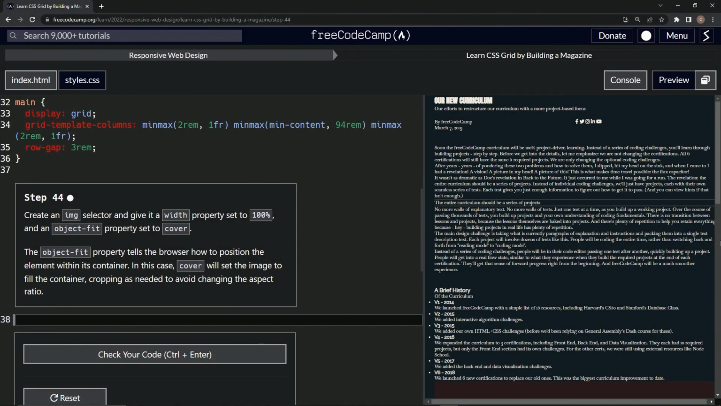All right. Now we're doing freeCodeCamp, Responsive Web Design, Learn CSS Grid by Building a Magazine. Step 44. So now we're going to create an image selector and give it a width property set to 100%, and an object-fit property set to cover.